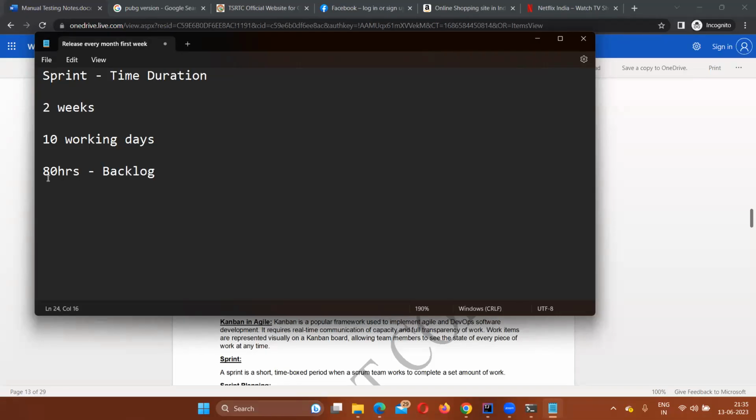Okay. So for these 80 hours, you will be given some backlog items. Okay, you might be given some 4 backlog items. So for those 80 hours, you should work only on those 4 tasks. That's it. Nothing more, nothing less. For sure, you should complete all those 4 each sprint.